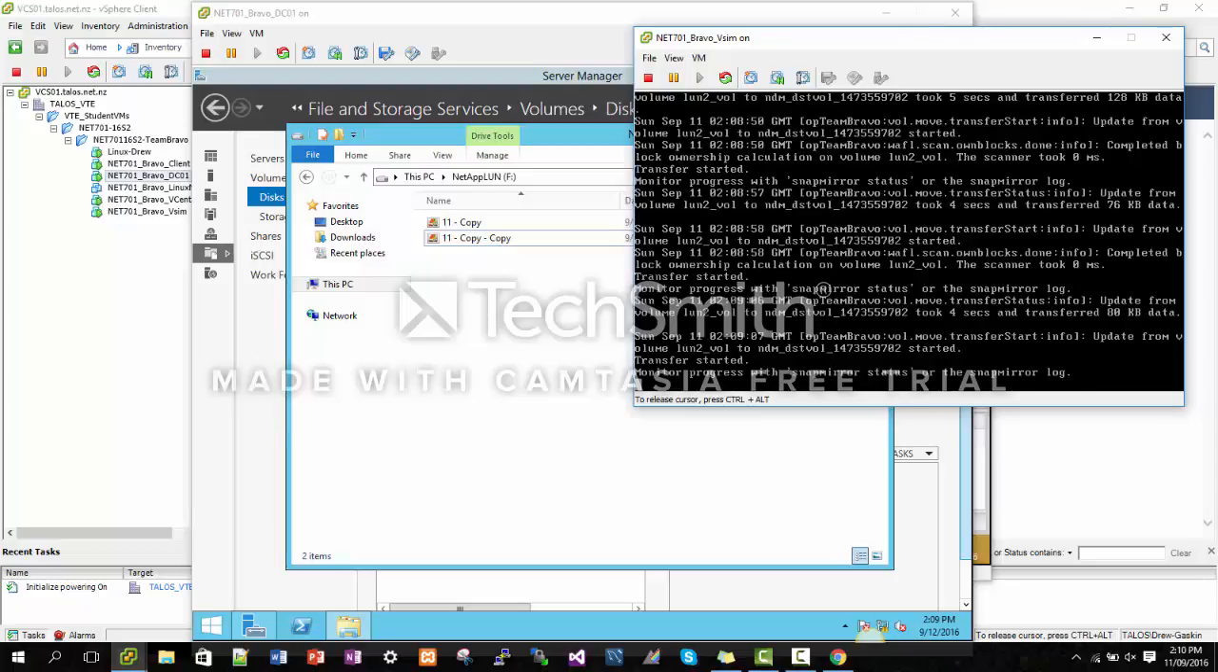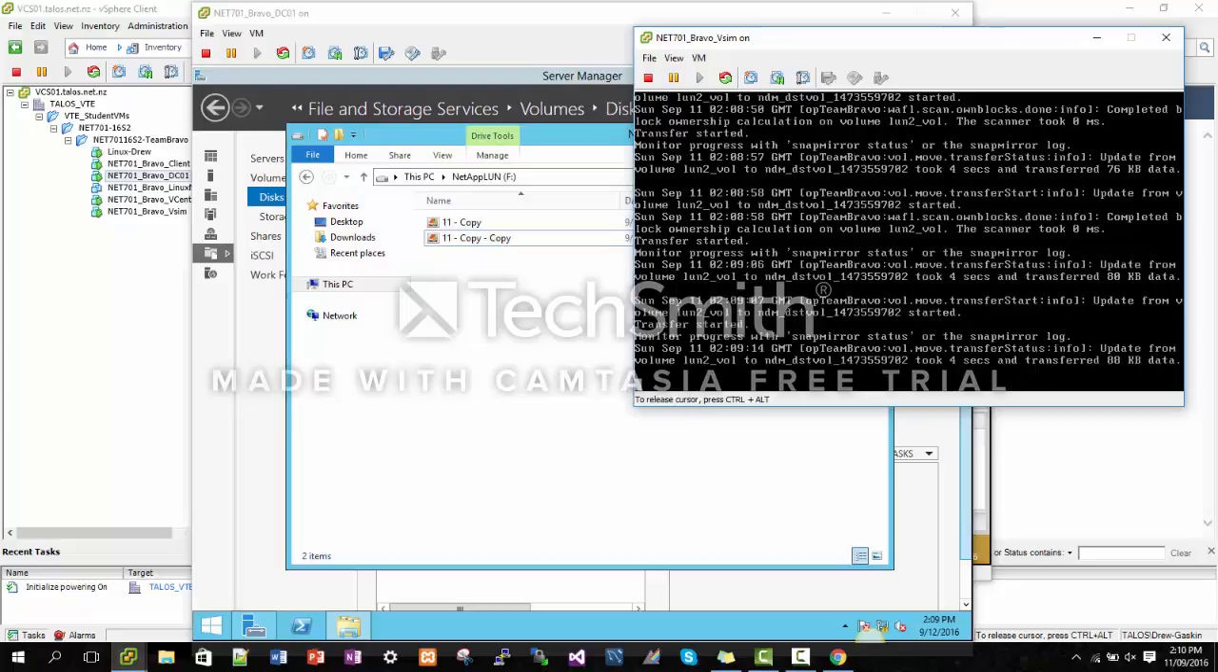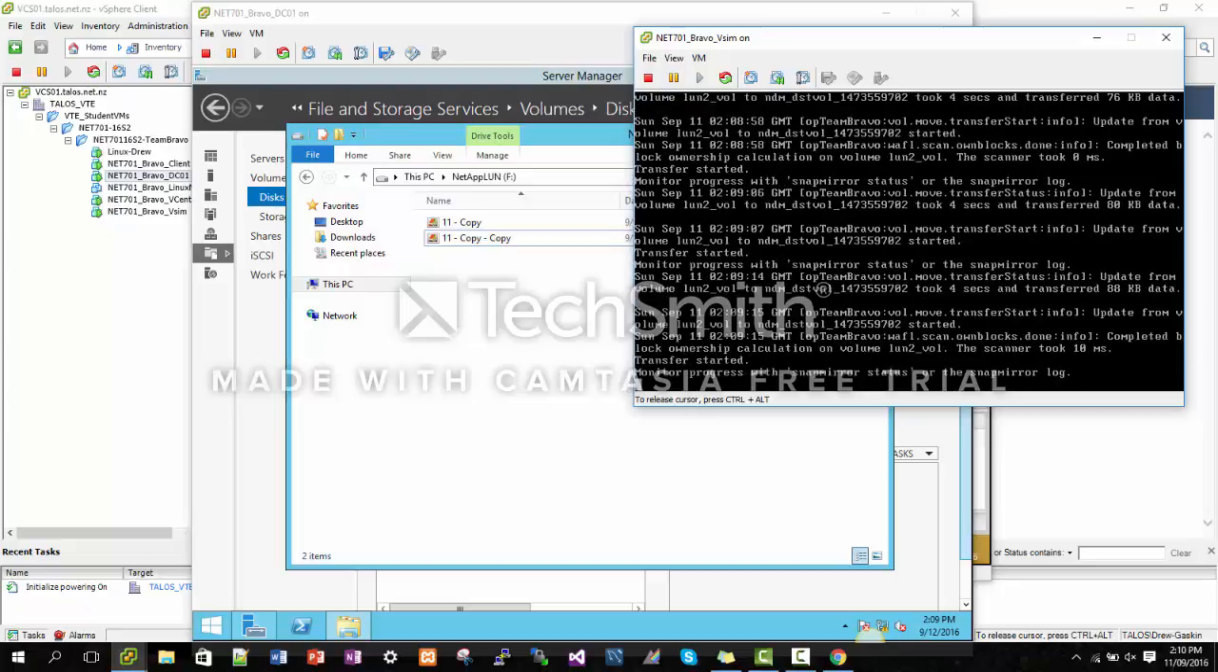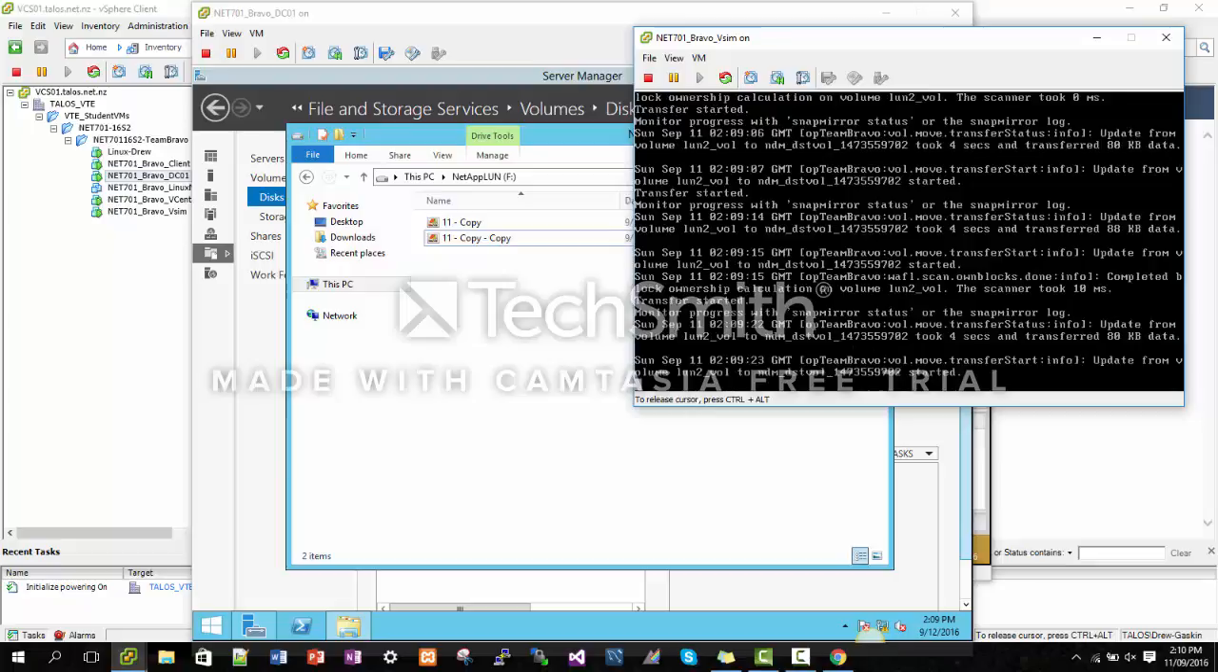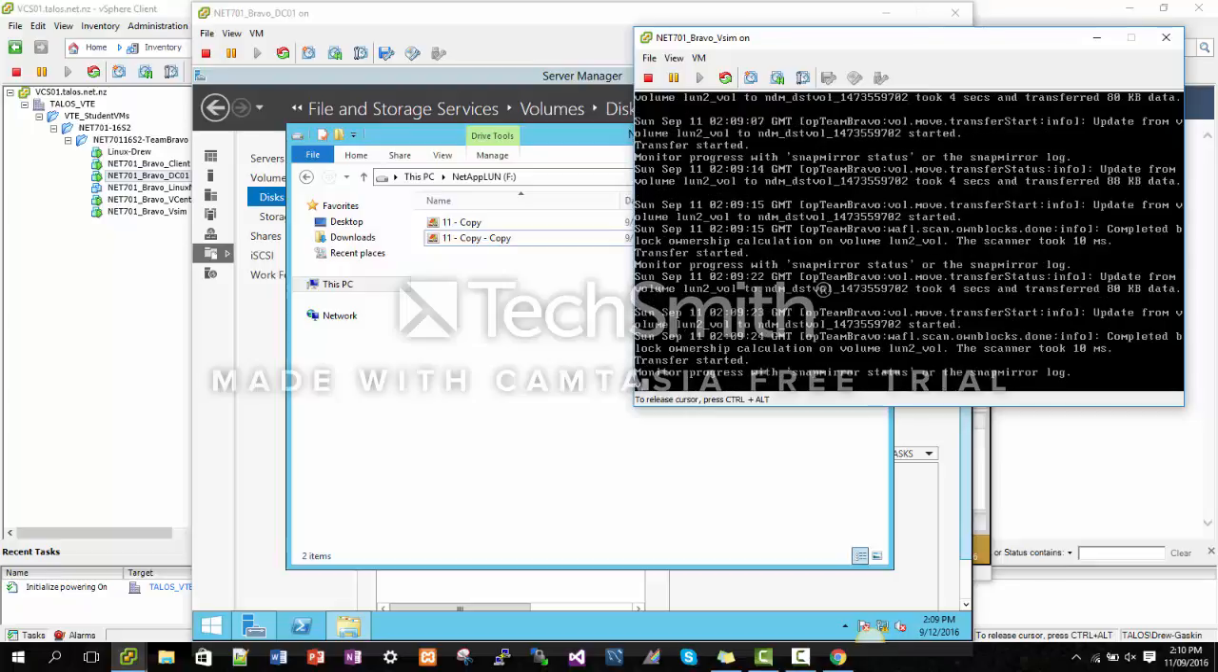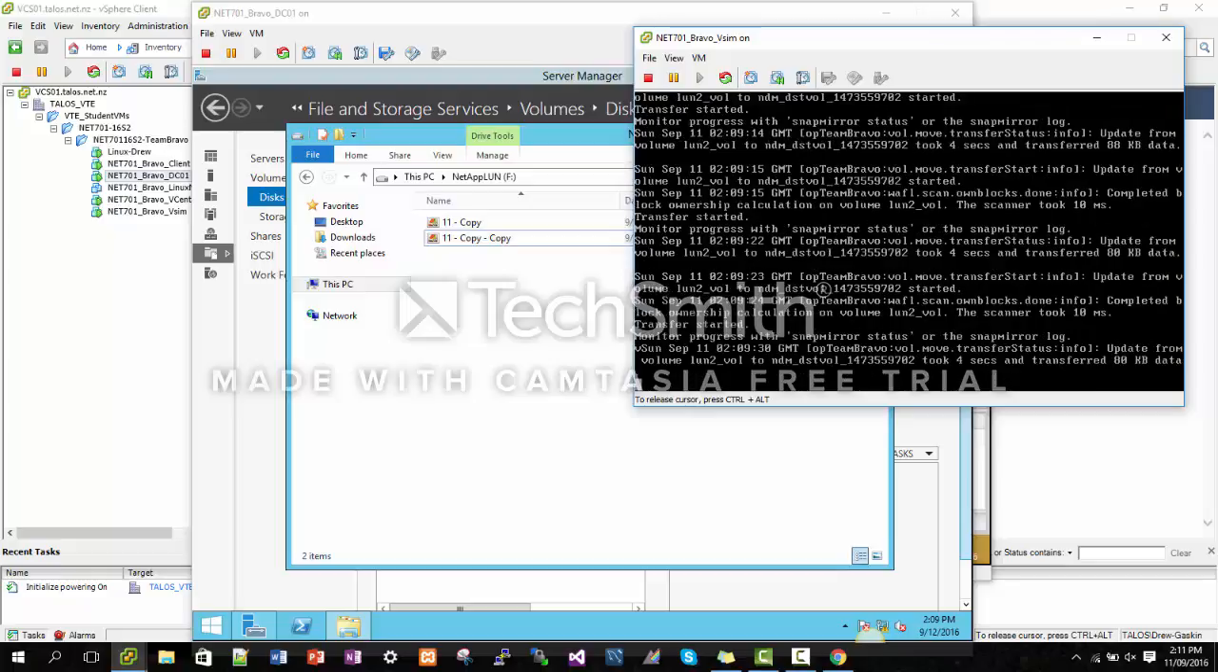So now, when the move is complete, you want to make sure that you can still access and do things inside of the LUN. So go back into your mapped drive and just start deleting or copying or something just to make sure. That's it for this lab, and I'd just like to thank you for viewing.